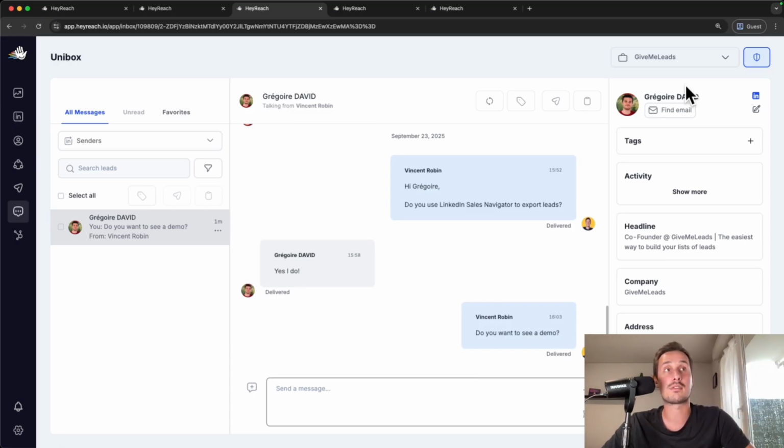And here in the middle of the screen, you have all the discussions with the lead. On the right part of the screen, you have some information about the lead. So what's very good with this feature is that you have all the discussions with your lead, and you can, of course, reply directly to your lead. So you don't need to go on LinkedIn, select the good LinkedIn account, and then reply to your leads, because here you can do all of that in just one place.